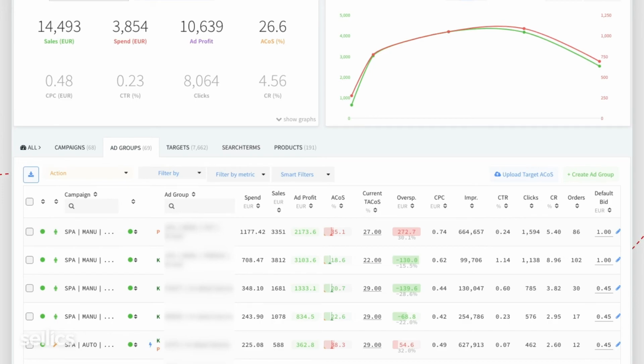Second piece of advice, if average ACoS is really high and you set your target much lower, remember you run the risk of losing out on sales. ACoS is also a function of revenue. So Sellics recommends to slowly reduce your target ACoS over time to avoid drastic revenue loss.